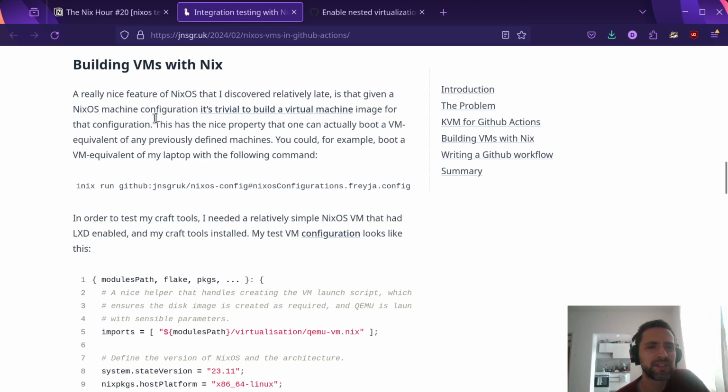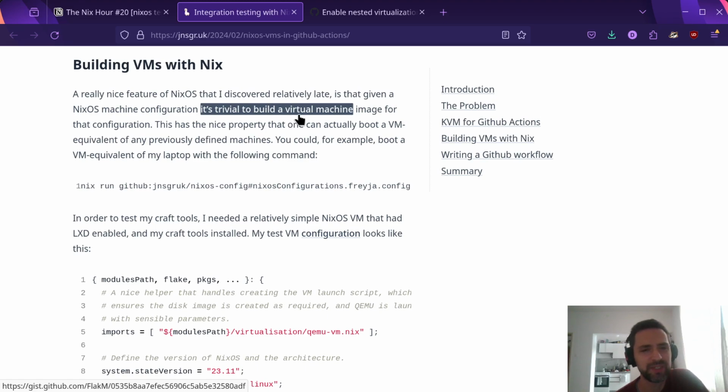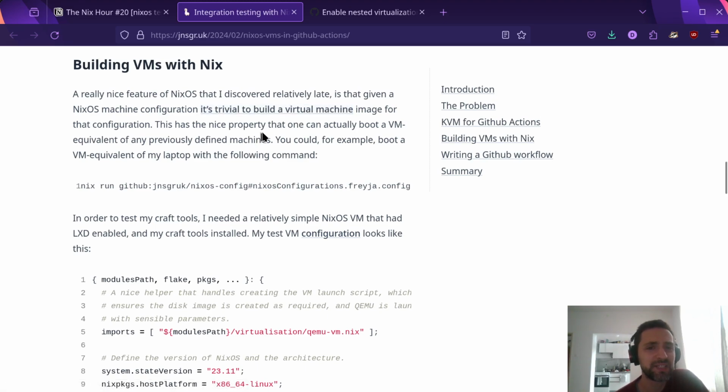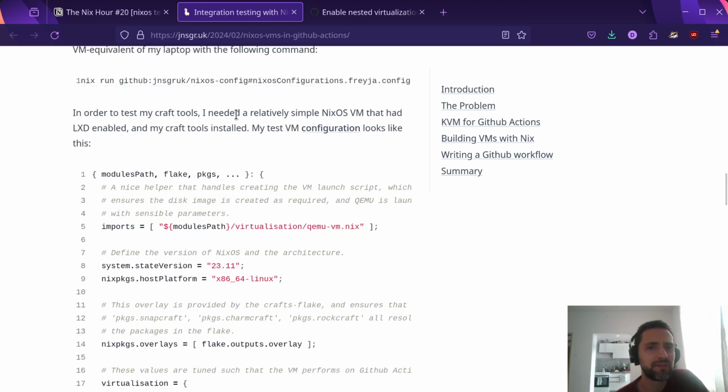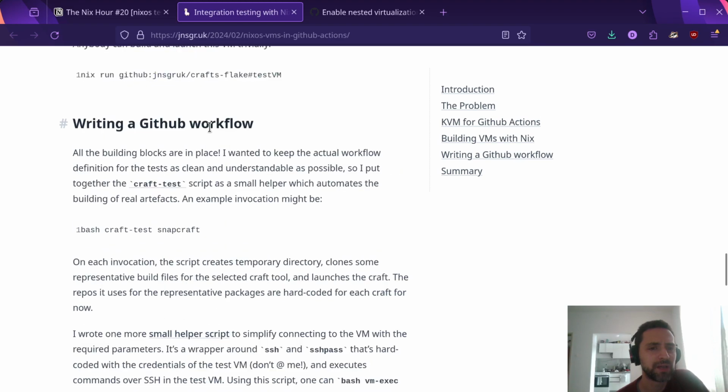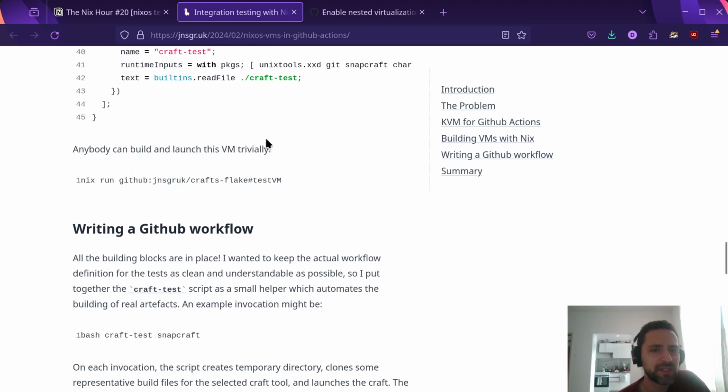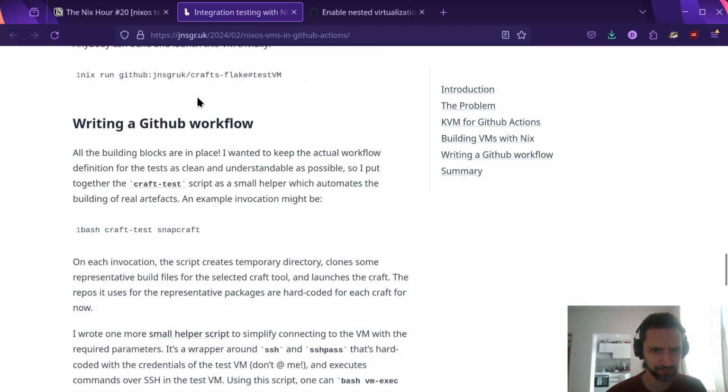So given a NixOS machine configuration, it's trivial to build a virtual machine. Right, we did that. This has the nice property that one can actually boot a VM equivalent of any previously defined machines. You could, for example, boot a VM equivalent of my laptop. I needed a relatively simple NixOS VM that had LXD enabled. But anybody can build and launch this VM trivially. Nix run GitHub like tests. Yeah, this is when we do it locally. Oh, so now he's writing the GitHub workflow.